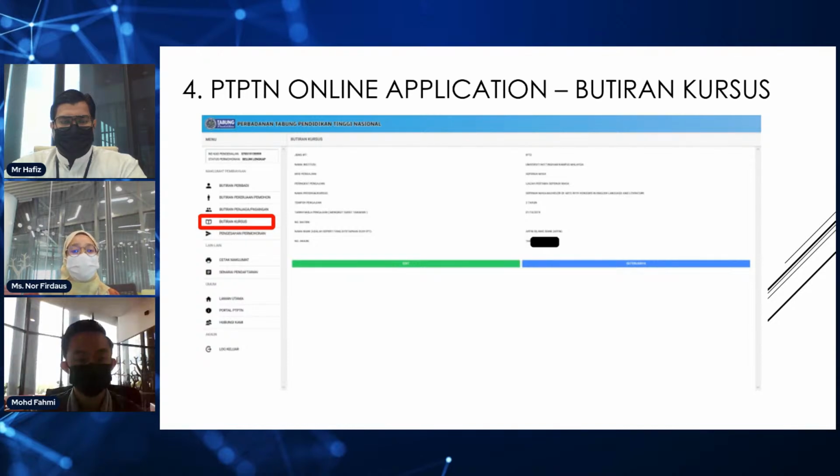Okay. And then mode pengajian, please choose sepenuh masa. Tahap pengajian, if you are diploma, you must choose diploma sepenuh masa. If you are a degree student, you must choose ijazah pertama sepenuh masa without DD. Nama kursus, please find and choose your course.